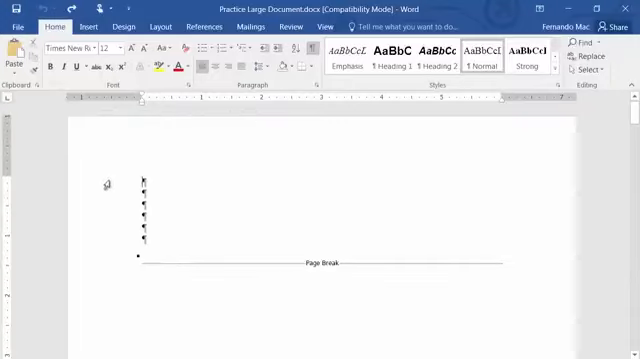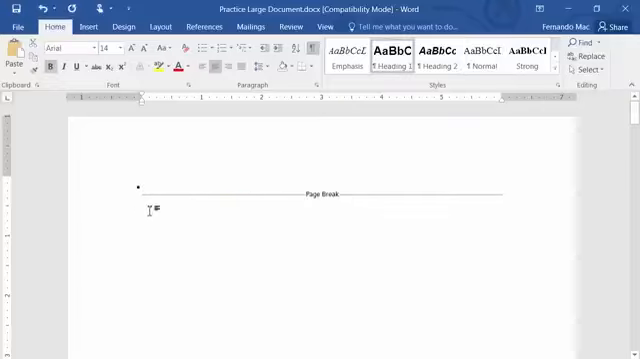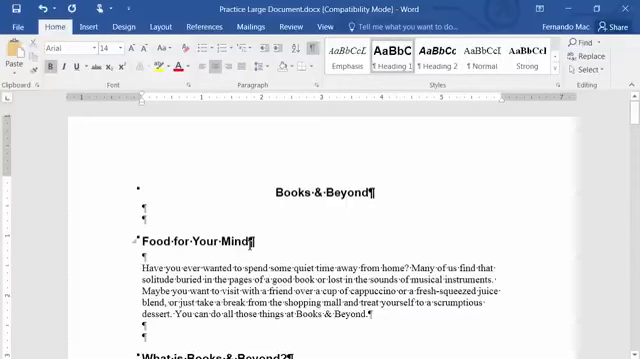So I'm going to go in right now and select those pilcrows. And I'm going to tap either the Delete or Backspace key. And then with my cursor flashing right here at the left end of the page break, I'm tapping the Delete key again. And now my Books and Beyond title is right at the top of page 1.